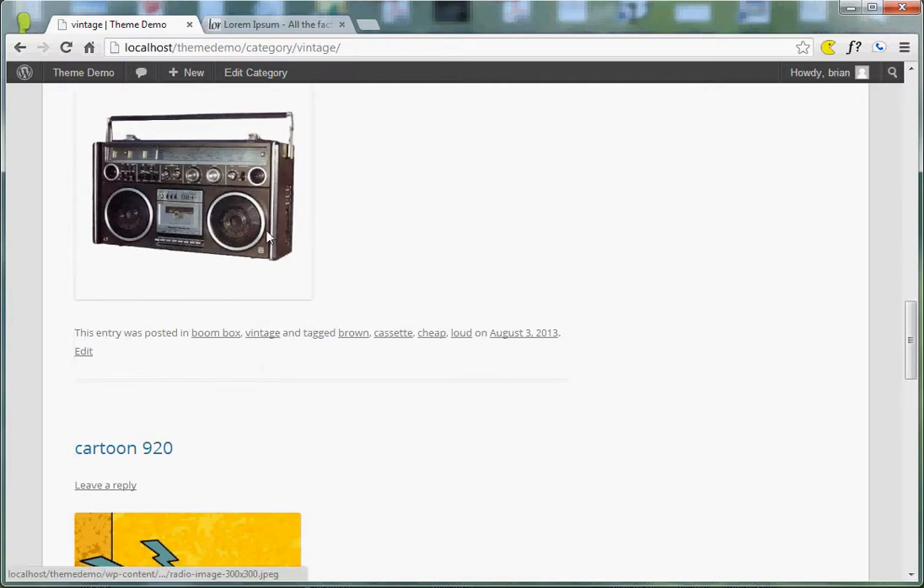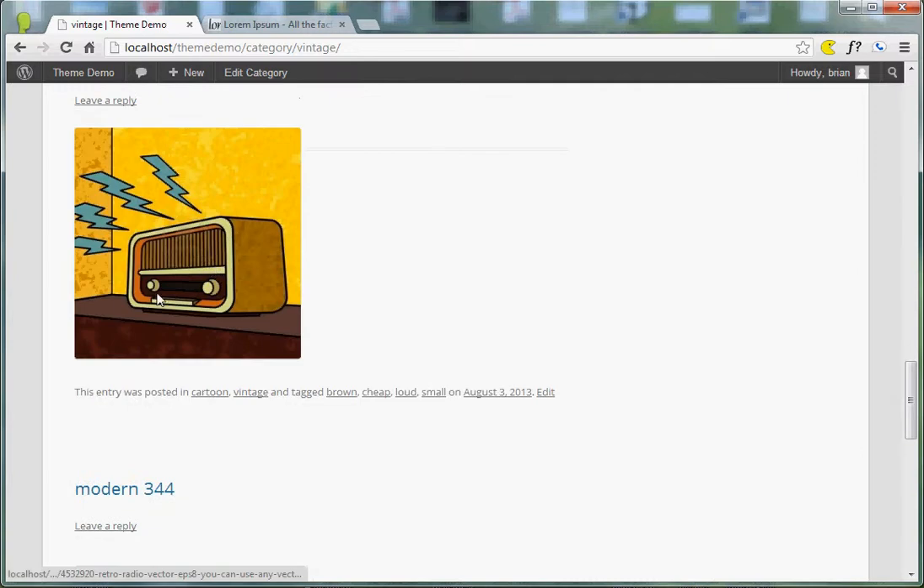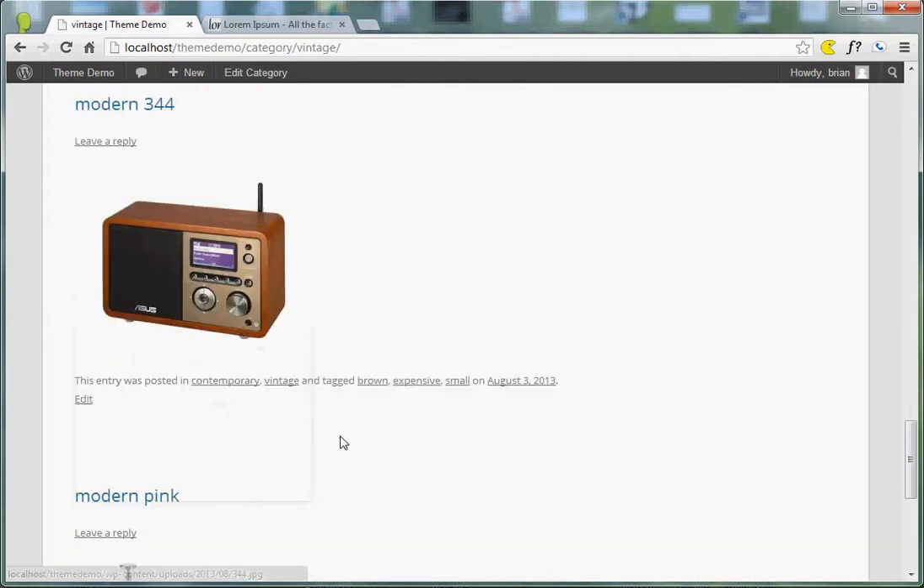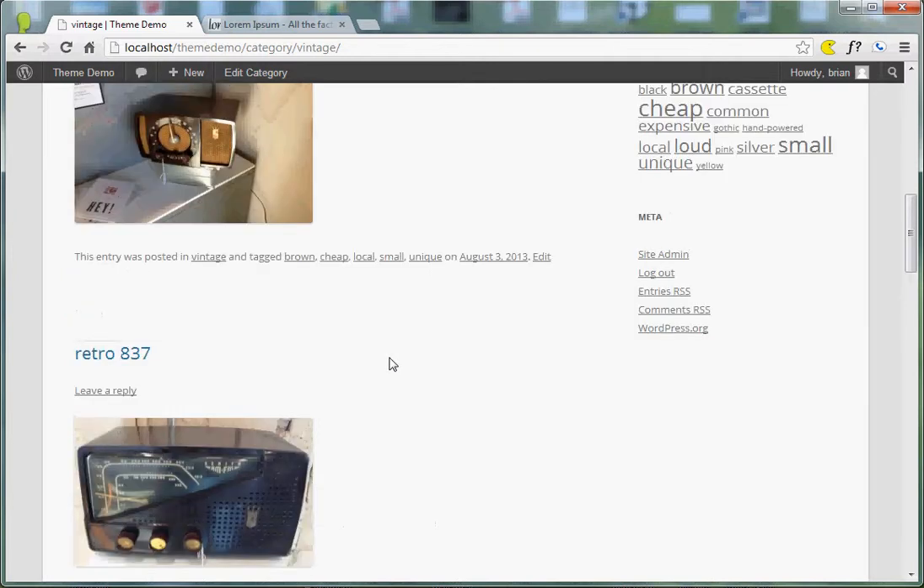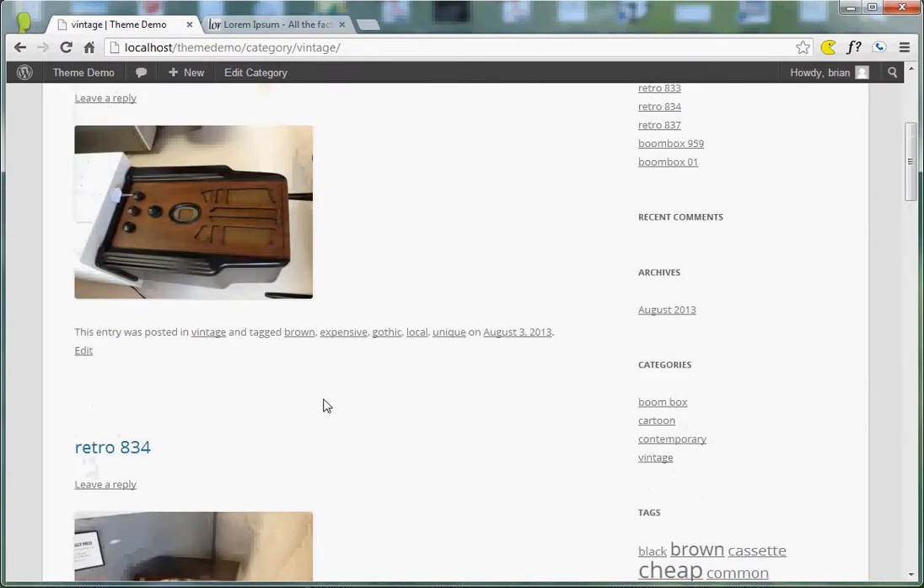As you can see here, it's in the cartoon category, but it's also in the vintage category, so it's coming up as well. And this is a contemporary radio. It has a digital display, but it has a vintage look, so both categories are applied to it as well, and so on and so forth. So this is just to show you that you can have more than one category applied to an individual post, and that's the use for it.